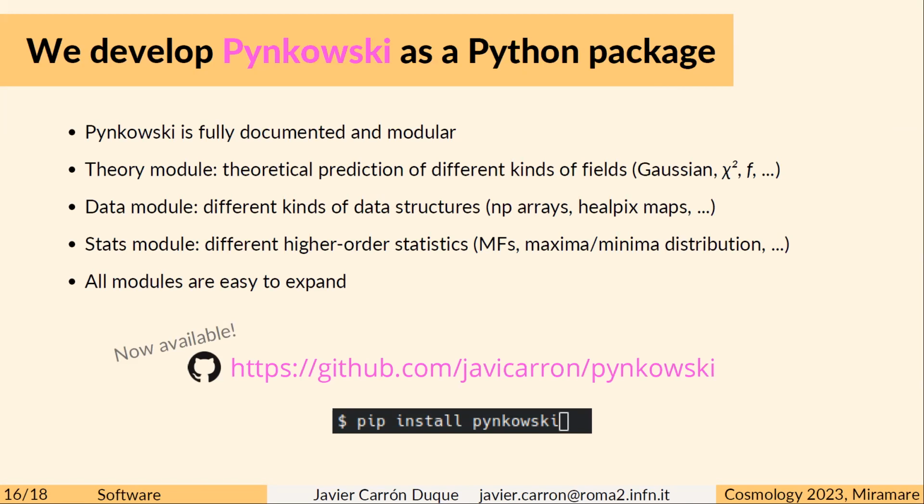Let me just, in this last section, talk about the Python package we have produced. It's called Minkowski. It is fully documented and modular. We have a module for the theory, where you can produce the theoretical predictions for different kinds of fields, like Gaussian, chi-squared. We have a module for data, where you can obtain the Minkowski functionals of specific maps, specific fields that you have. For now, we have implemented Healpix maps fully, and we already have a working version for NumPy arrays in both 2 dimensions and 3 dimensions, which should be ready soon.